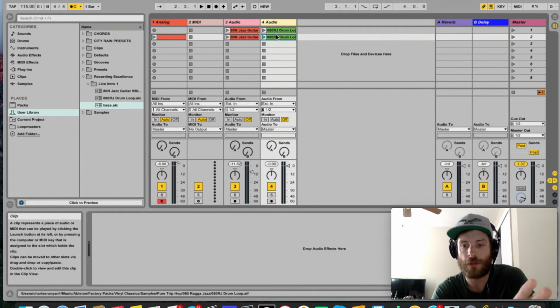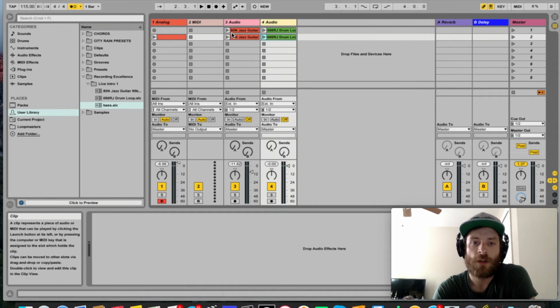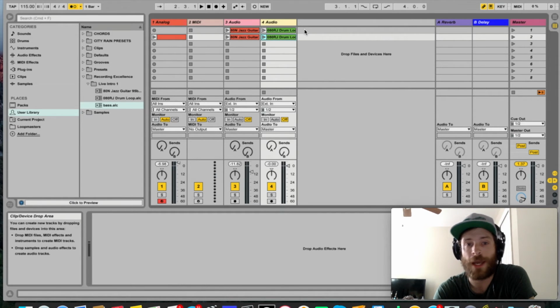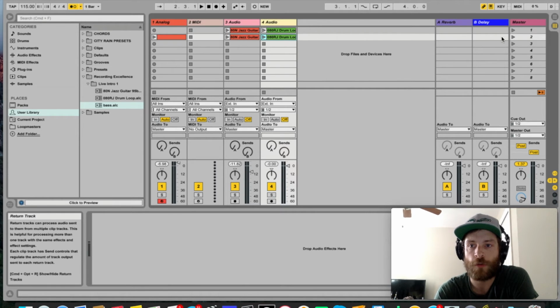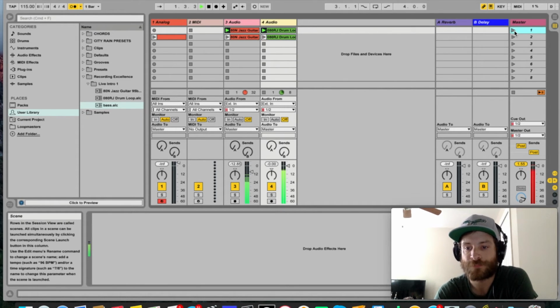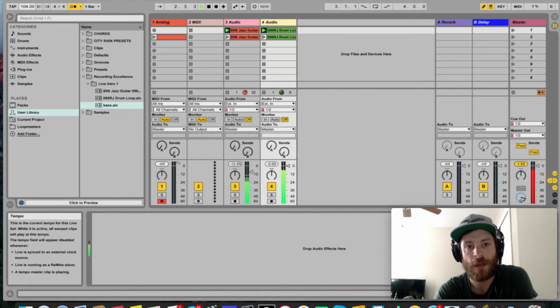So let's say that first time around, I'm copying and pasting these down to the next row, and I'll explain why in a second. First time around, I just want the drum loop and the jazz guitar to be playing. All the way over here on the right, where it says 1, 2, 3, 4, 5, 6, and there's a little play button here. These are called scenes. A scene plays every clip in the row. So if I'm playing row number 1, there are 2 clips in row number 1. Let's slow down a little bit further.